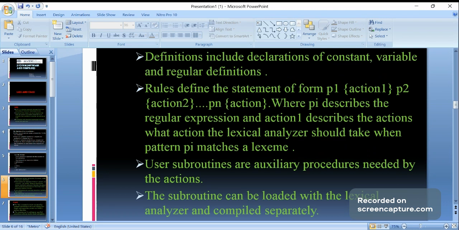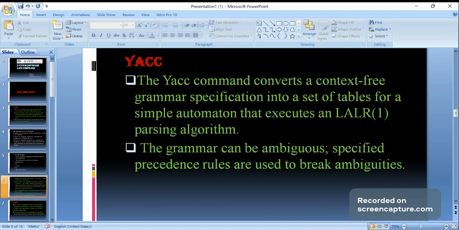Rules define statements of the form P1 {action 1}, P2 {action 2}, up to Pn {action n}, where Pi describes a regular expression and action i describes what action the lexical analyzer should take when pattern Pi matches a lexeme. User subroutines are auxiliary procedures needed by the actions. The subroutines can be loaded with the lexical analyzer and compiled separately.